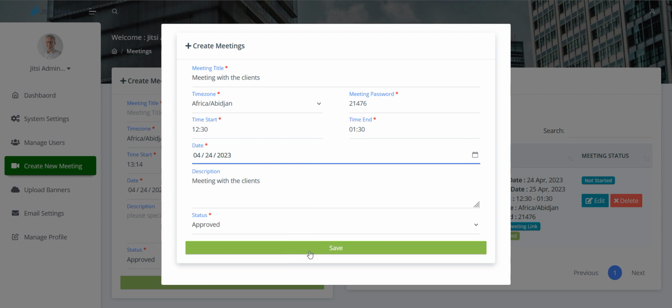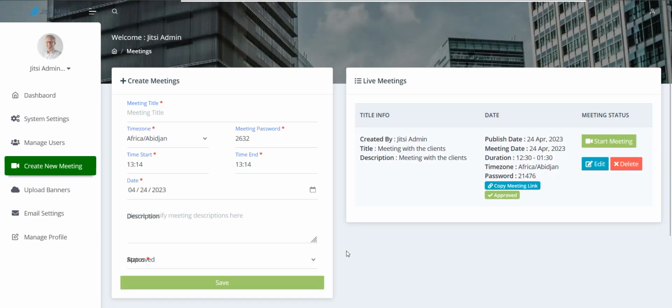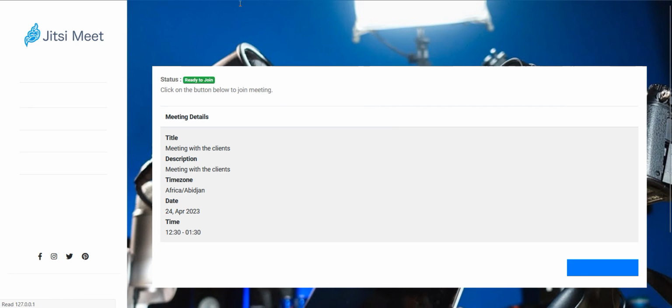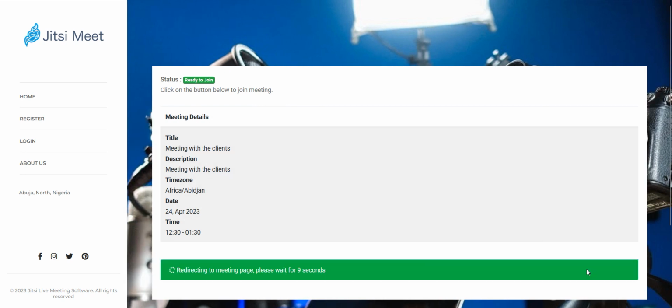Let's edit the meeting to today's date. I'm going to click on today's date and click on save. Beautiful. Now, because the meeting is today, the admin can actually start the meeting, and the users also can have access to the meeting information and click on join meeting. I want to join from the user's end. If I click on join meeting, this is redirecting to the meeting page. It is telling the users to wait for some seconds.